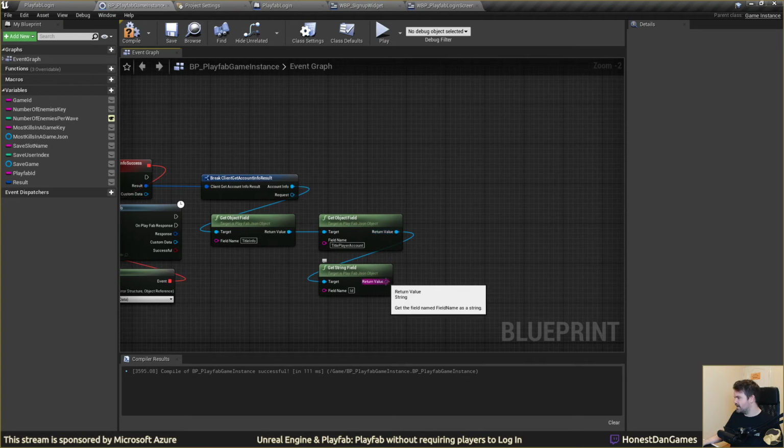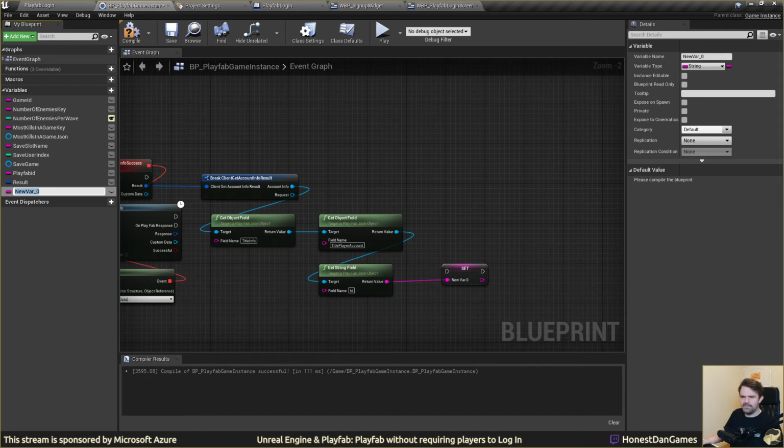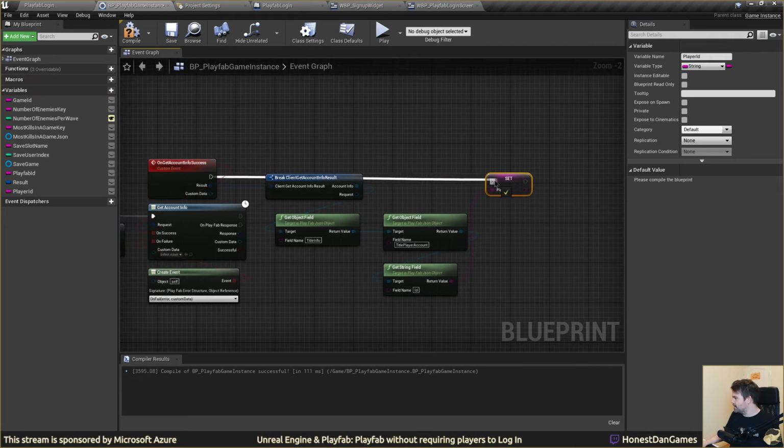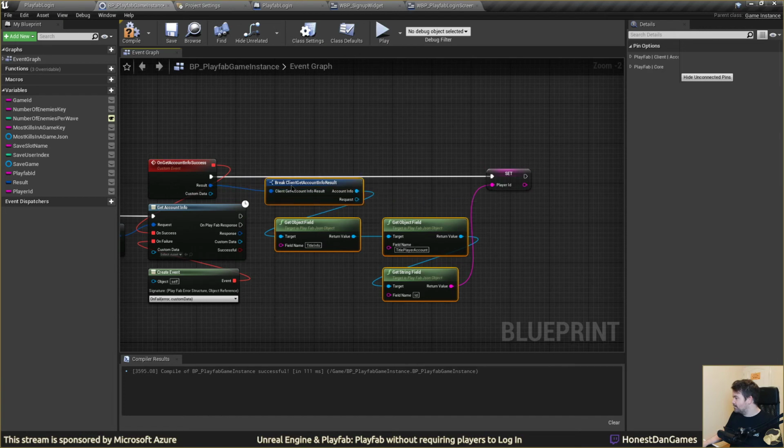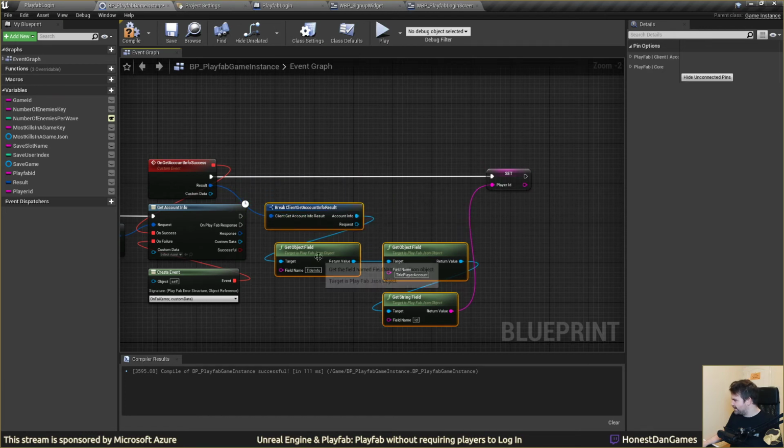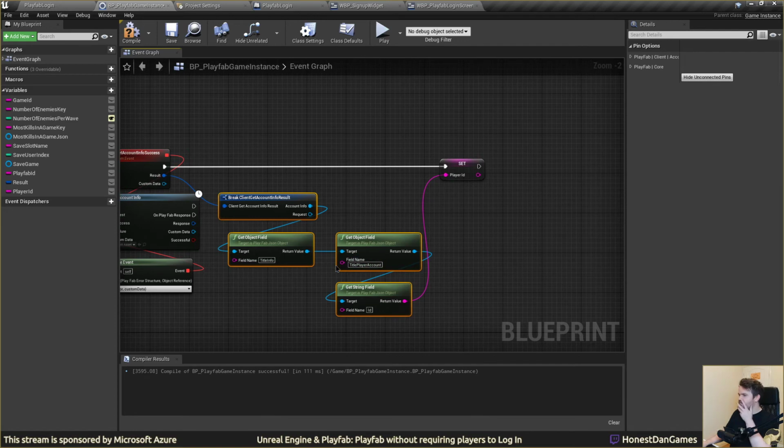So let's just promote this to be a variable. And we can give this a name then. So this is just going to be our player ID. Let's go ahead and save that. So this has an execution pin in it. So this is going to be the first thing that we actually execute. All of this has just been retrieving and processing the information we got out of the request. So that'd be one thing from it.